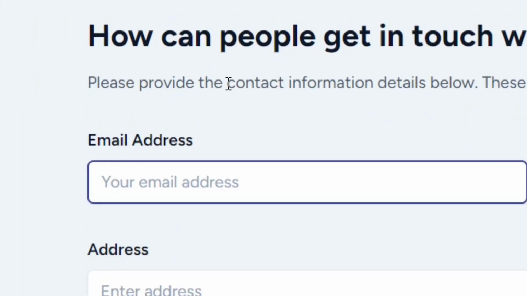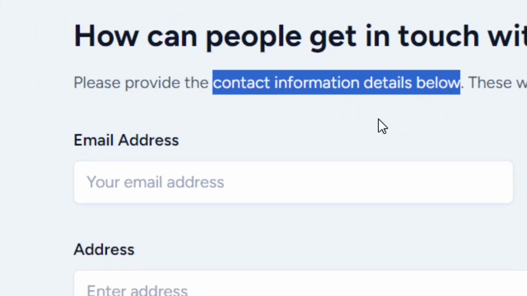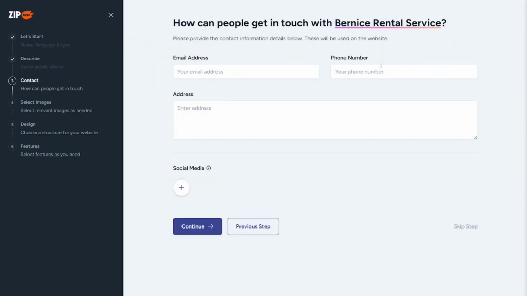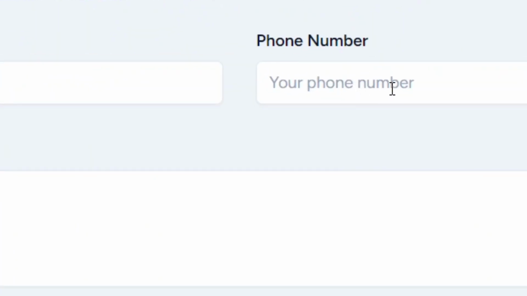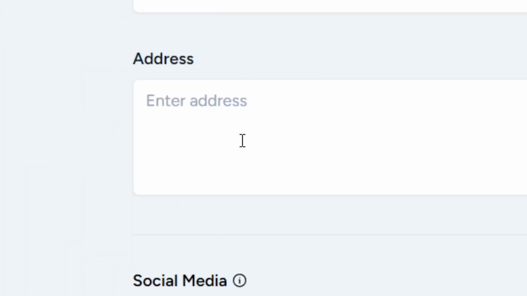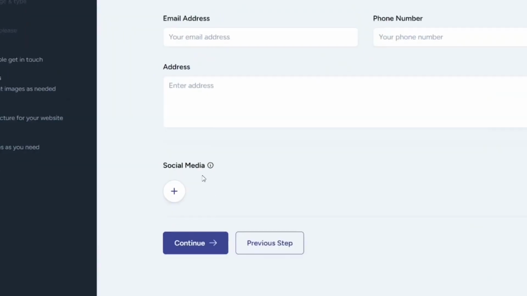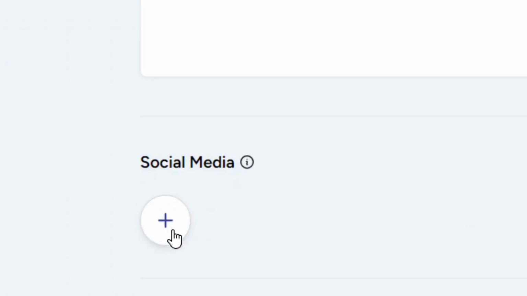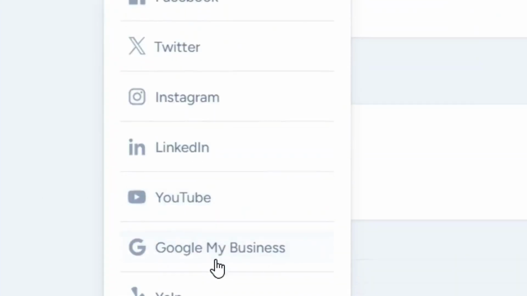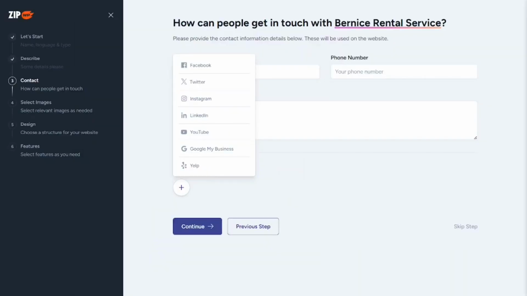And then over here, you have to provide your contact details that people are going to use to contact you by putting your email address here. Then you can put in your phone number here as well. And then over here, put in your address inside this box. You can add your social media handles by clicking on the plus sign. Then you can add any of these social media handles to your website, okay? So I'm going to skip all this by coming here where we have skip step and clicking on it.